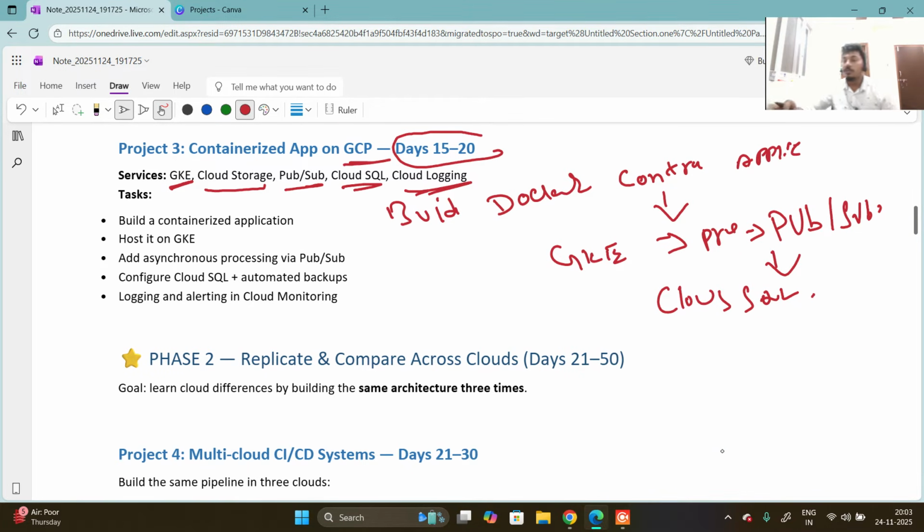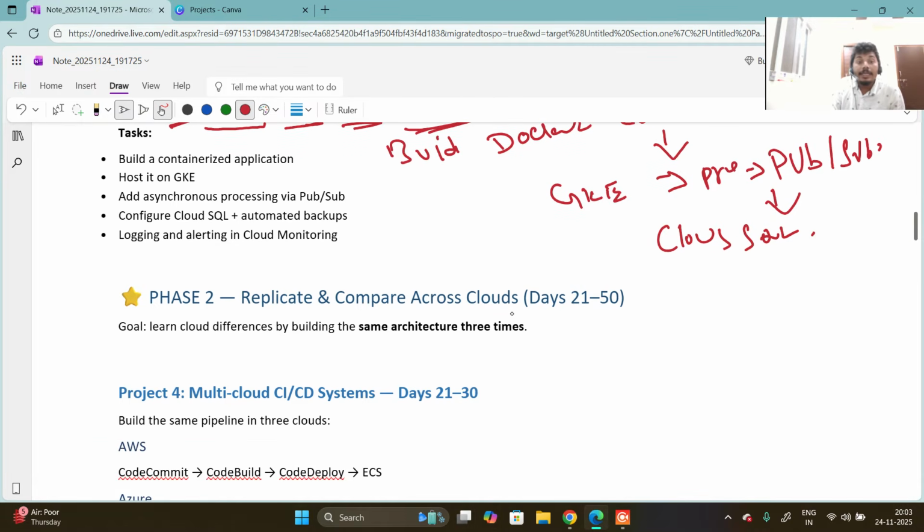This is our phase 1. By the end of phase 1, we will learn production level systems in each cloud. Then go to phase 2. This is to replicate and compare across the clouds. Here we learn the cloud differences by building the same architecture three times.